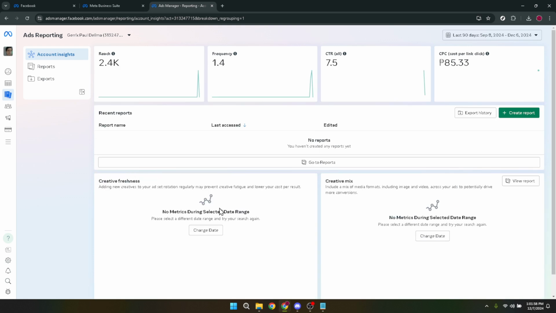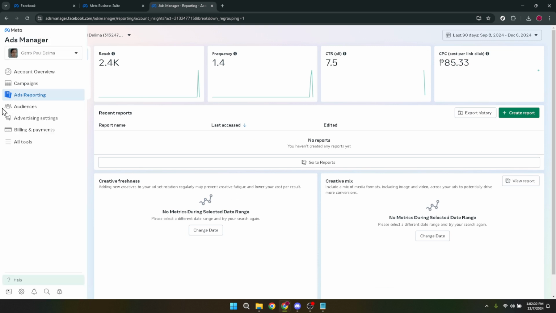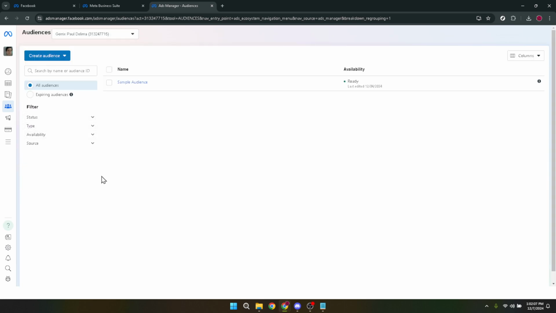Another key aspect of effective advertising is knowing who to target. The Audiences section is your toolkit for managing who sees your ads. Whether you're aiming for a broad reach or a niche group, understanding and managing your audiences effectively can make or break your campaign's success. Finally, let's talk about keeping the engine running.